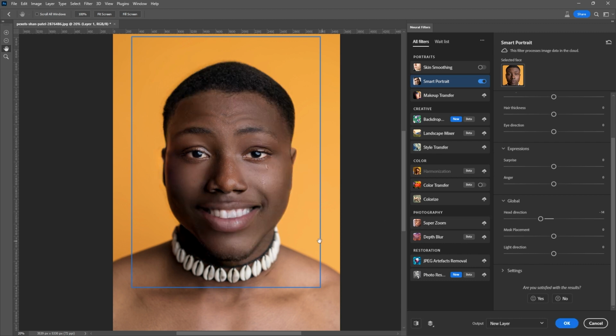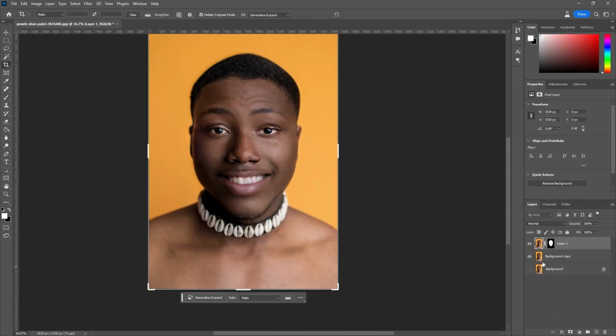Okay, so that's pretty cool. What we can do now is when we output this, we can either say add it to the current layer, new layer, or new layer masked. I tend to go new layer masked and I'll just click OK. So I've got this on there, so it's just changed that. Okay, so that's that one.